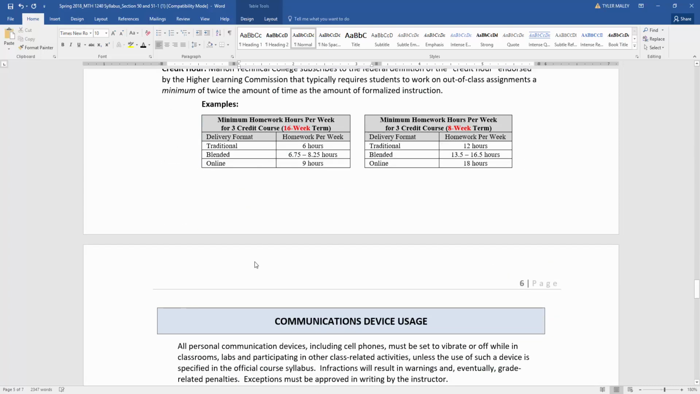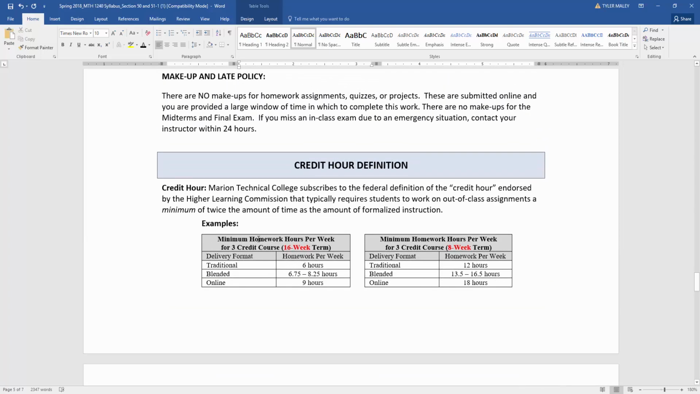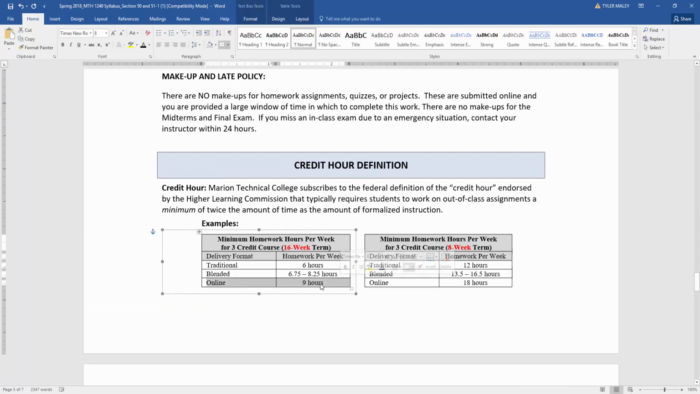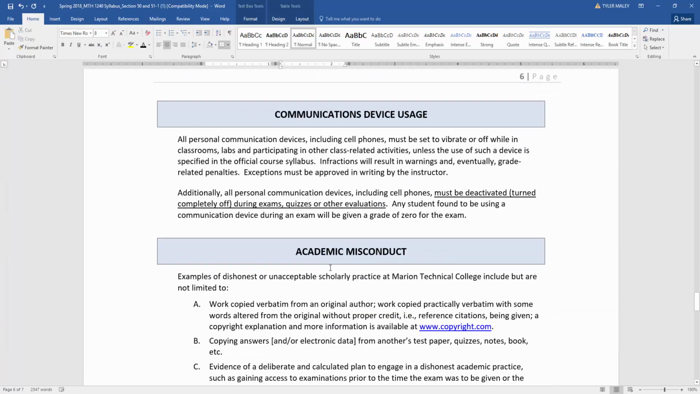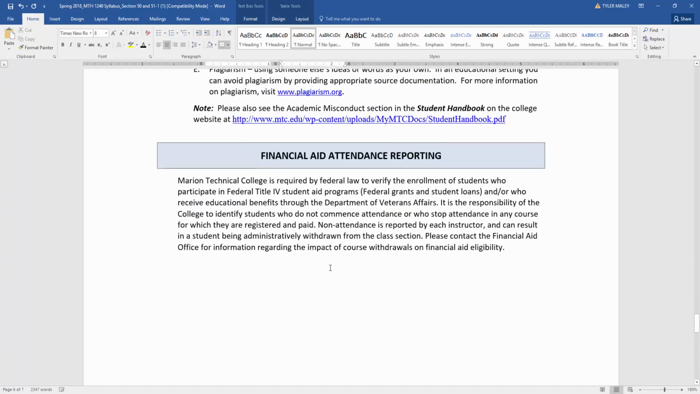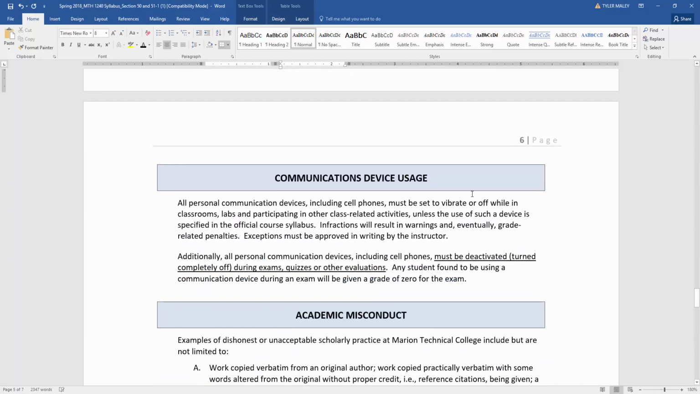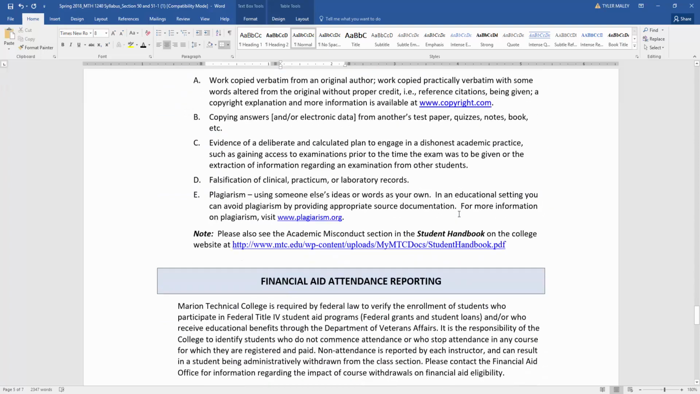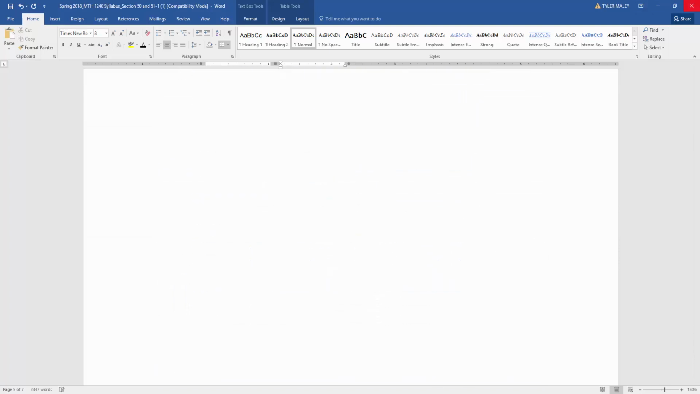Right. Another big thing I want to point out is the credit hour definition. So for an online class, you should expect to spend 9 hours per week on the class, right? So that's reading the textbook, doing the assignments, watching my lecture videos, studying, and so forth. You should be spending about 9 hours per week to be successful, right? And then I'll trust for you to read the rest of the syllabus, right? I don't want to read the syllabus to you, but just wanted to go over some big things in here, right?